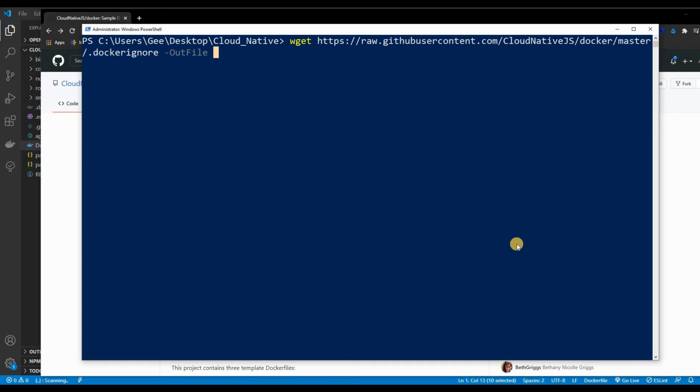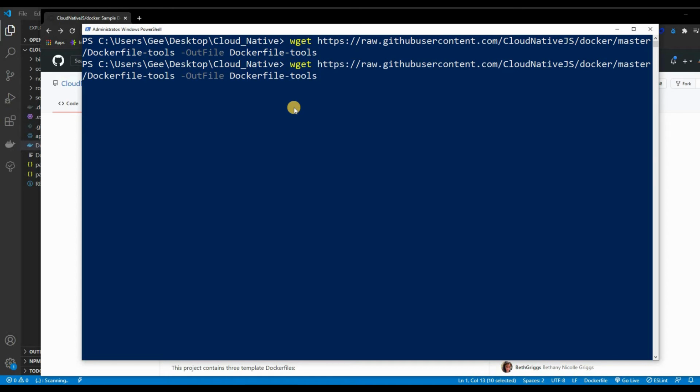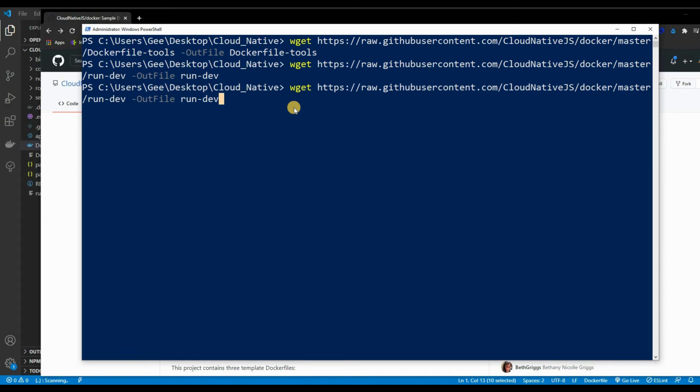Anyways, like I said, we need that Dockerfile-tools, and also for Windows, it's like this, Dockerfile-tools. All right, now we have that Dockerfile-tools. We also need the run-dev, and we also need the run-debug.